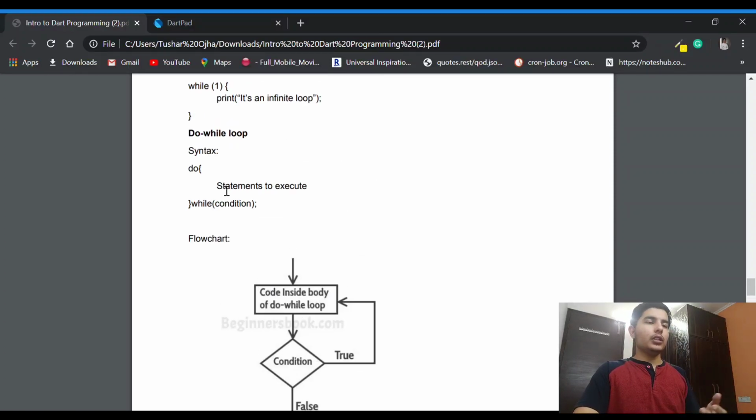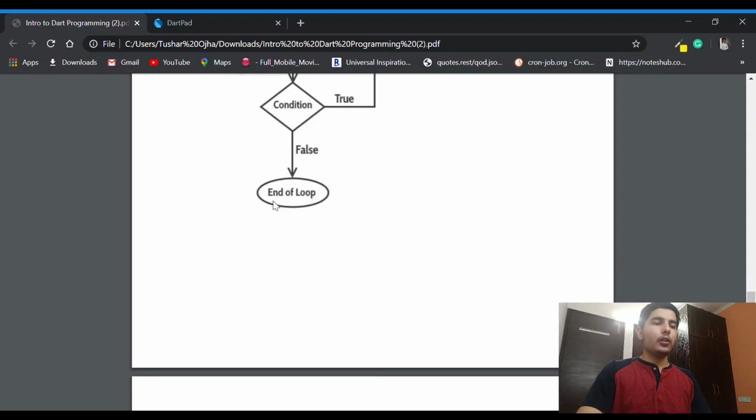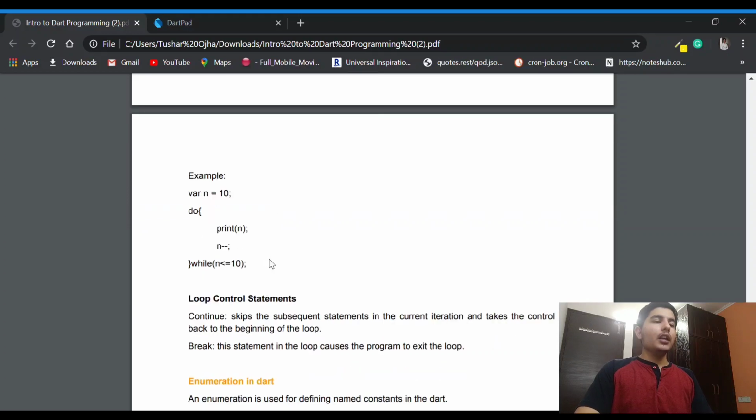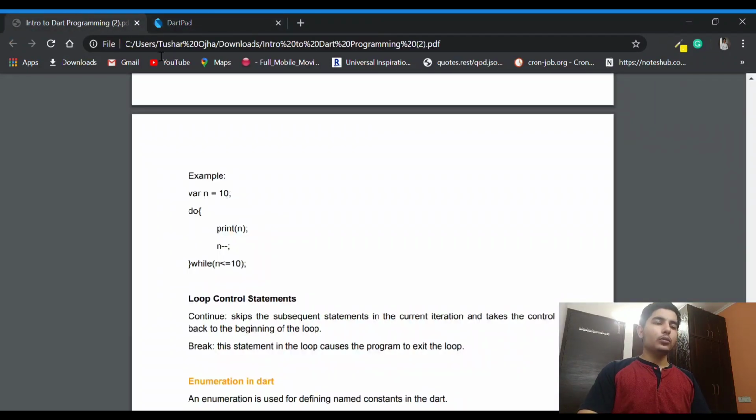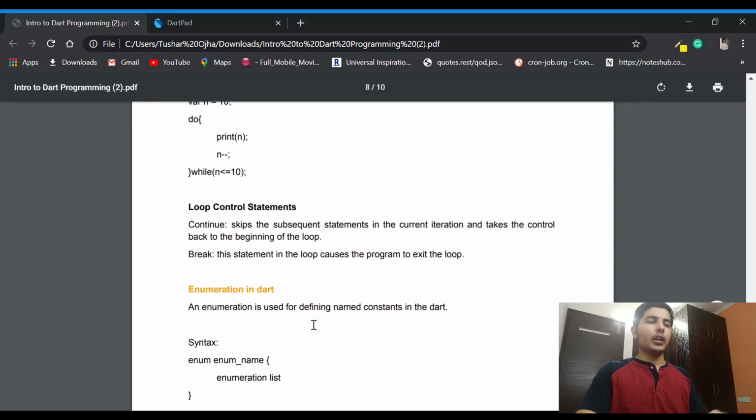If you see the syntax, here we say do, and in the scope we mention all the statements which need to be executed, and after that we say while and set the condition. So this is how it works. Here's a basic example. In the example we did exactly the same thing as before, so the output will be the same, but we have used a do while loop, so no need to do it again.